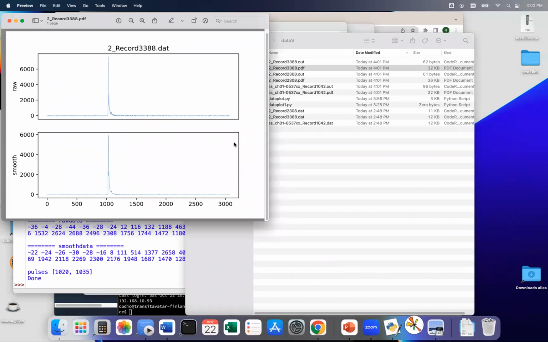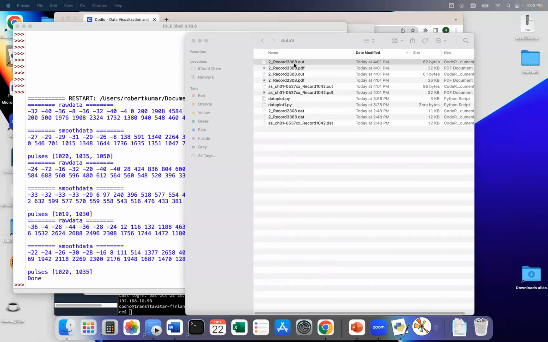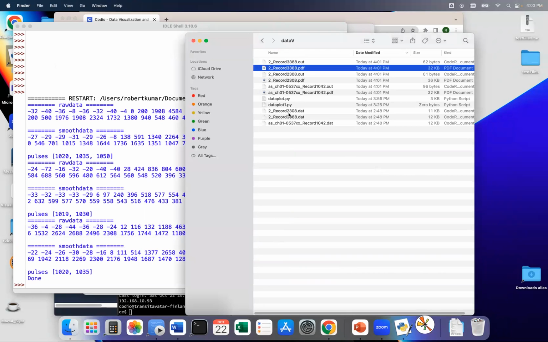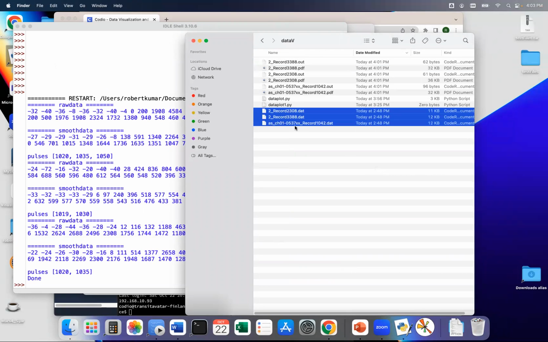In the PDF, it will create 2 graphs that show the initial raw data graph, and then the smooth data graph. So the output needs to be in that format. One would be a PDF with two graphs on it, and the other would be a text file with some data on it. You will do that for each of the inputs. Remember, there are 3 input files here.